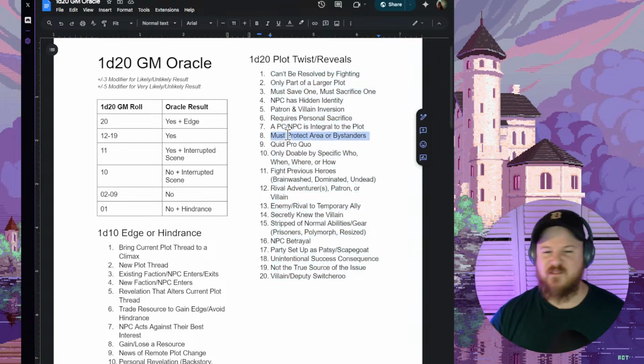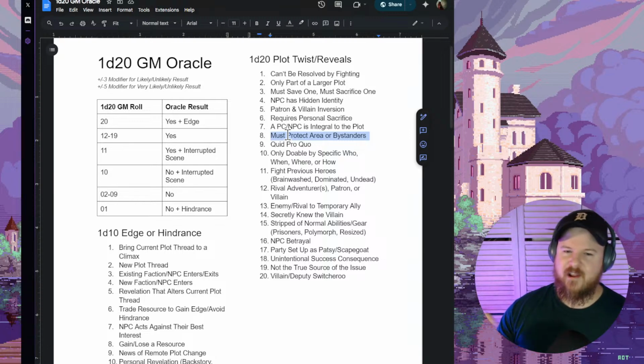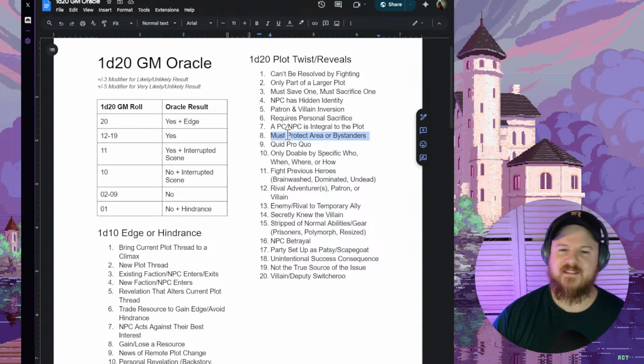Maybe they show up, which means they're probably going to show up in the adventure if they're not there already. You must protect an area or bystanders. Yeah, that you're trying to stop collateral damage as well. Kind of gives you some extra things to worry about, sort of like during a fight, during combats and things like that.